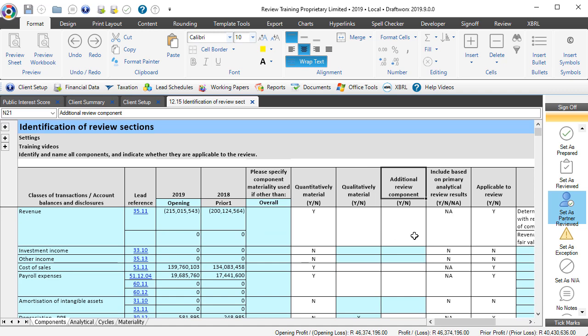There's now the next question. Is this some sort of an additional review component? So we could, in this situation, be sitting with investment income. Let's say it was 16 and 14. Okay. It's not quantitatively material. It's not qualitatively material. Sorry, I must leave that no. But we now say, okay, hang on. We've got to consider this in some way.